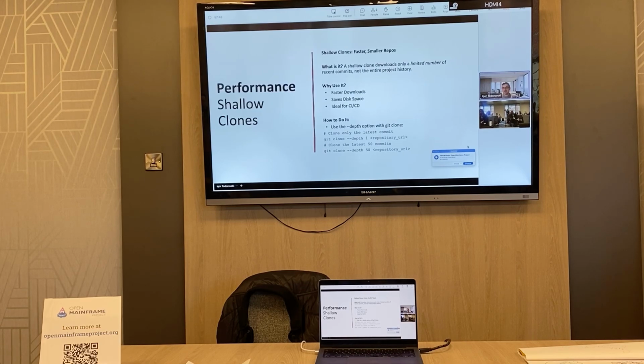Instead of downloading the entire project history, a common thing that's done in CI/CD pipelines is a shallow clone, and this means that you're only downloading a specific number of the recent commits. One of the main benefits is faster downloads and less storage. Instead of retaining all of the history for each of the files, you can tell it specifically, I just want to retain the last commit. This is really useful in CI/CD pipeline workflows where you just need the latest commit, right?